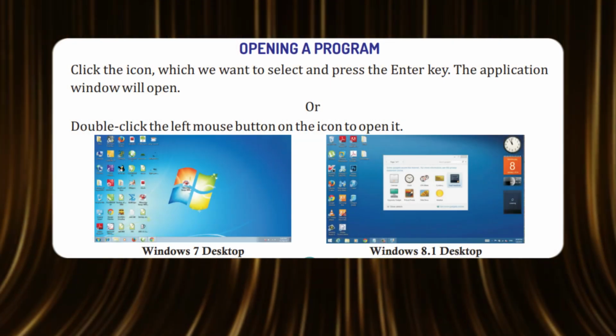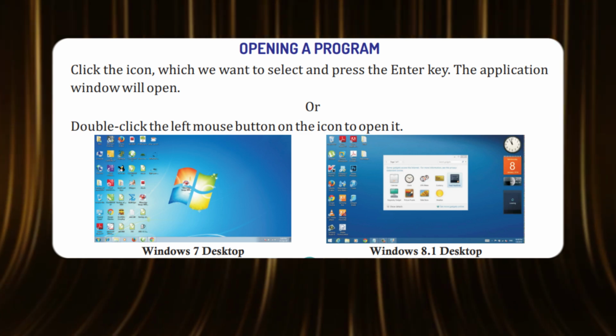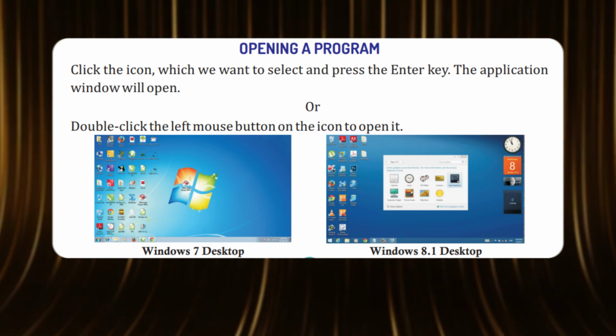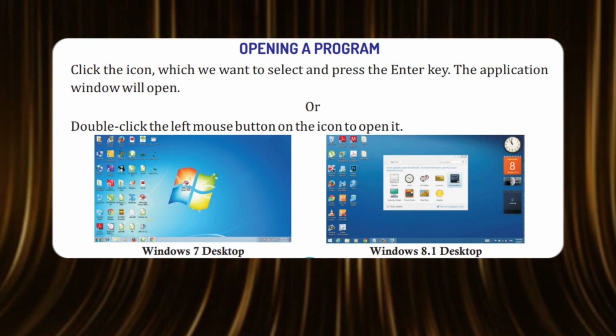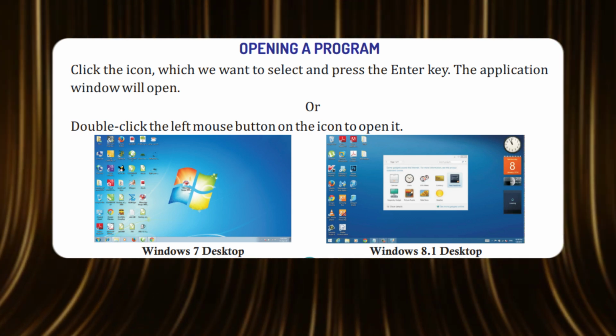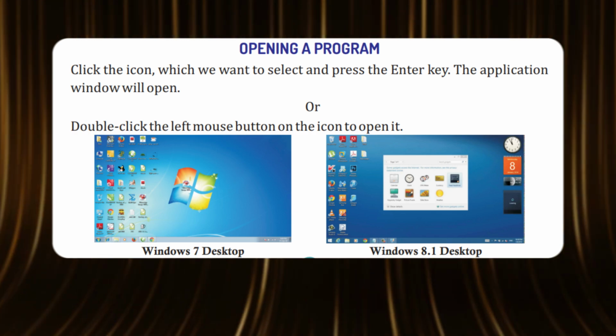Opening a program. Click the icon which we want to select and press the Enter key. The application window will open. Or double-click the left mouse button on the icon to open it.